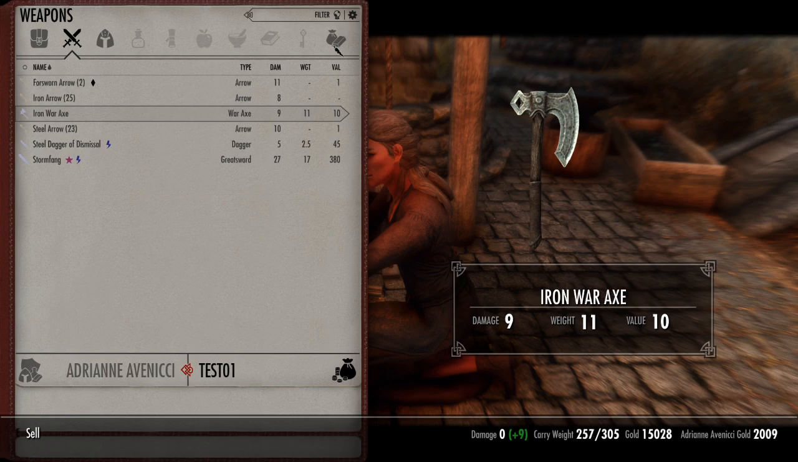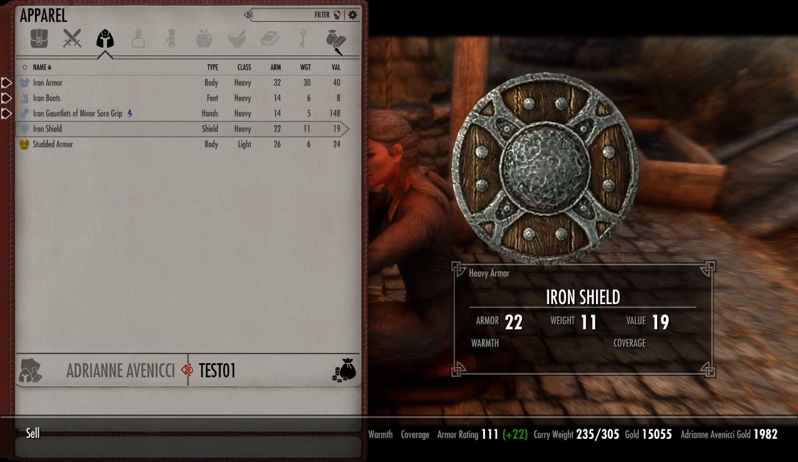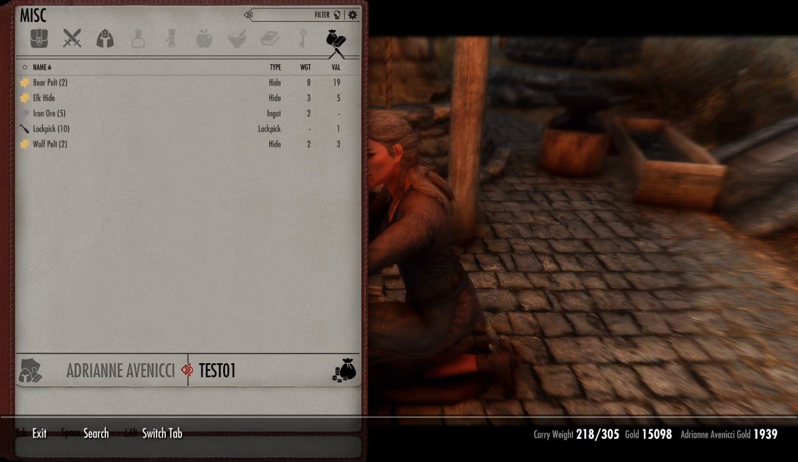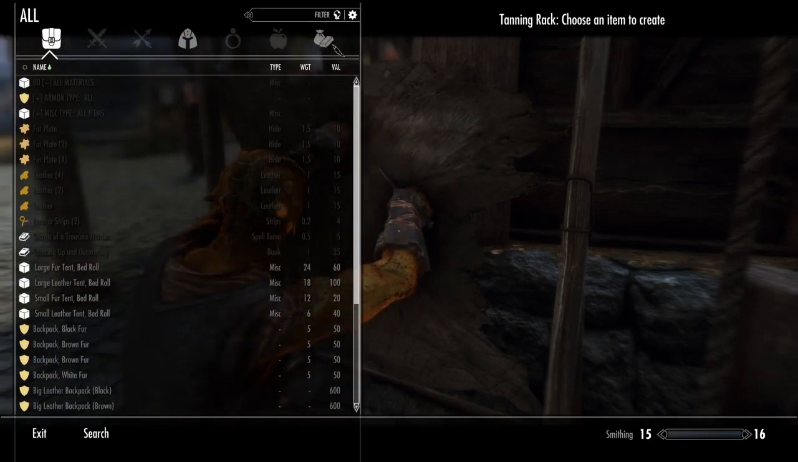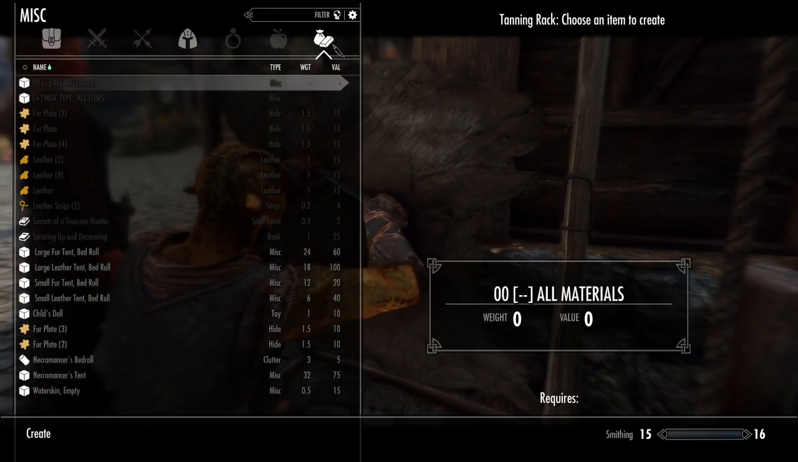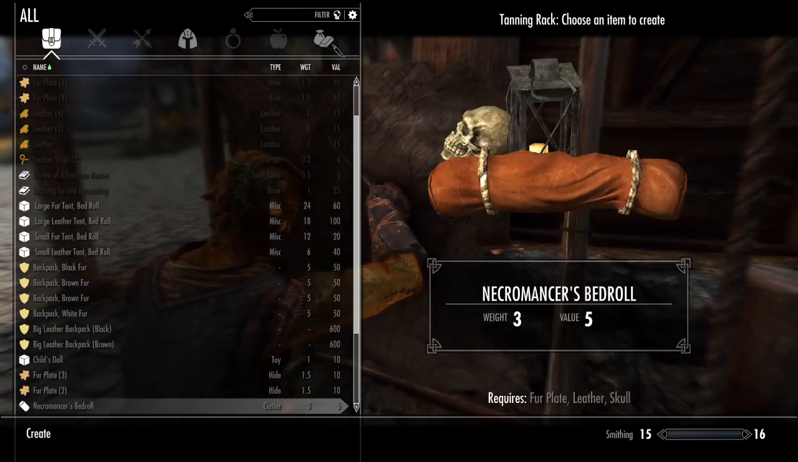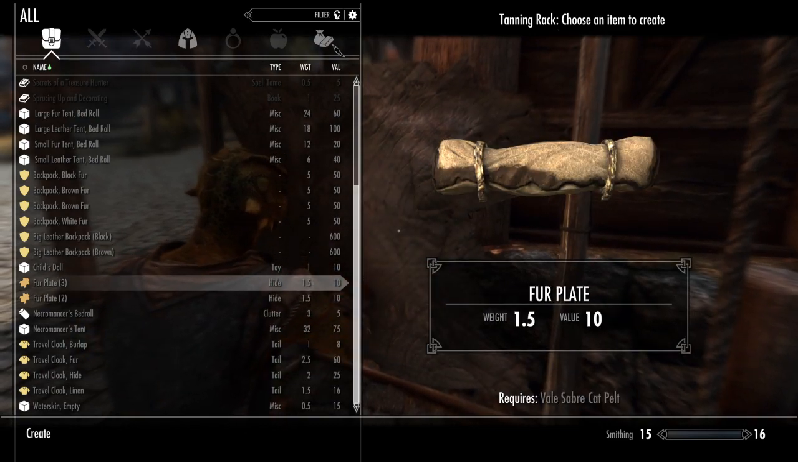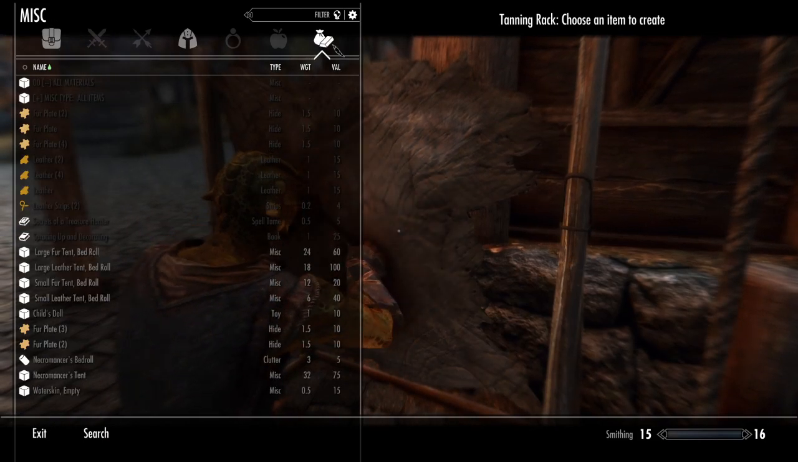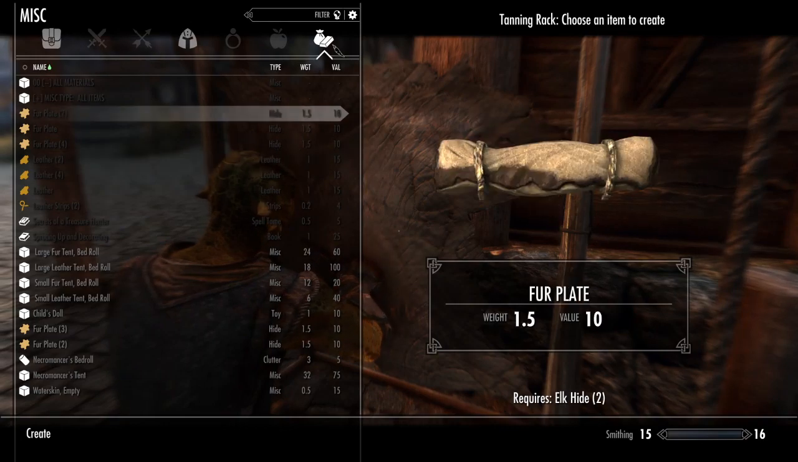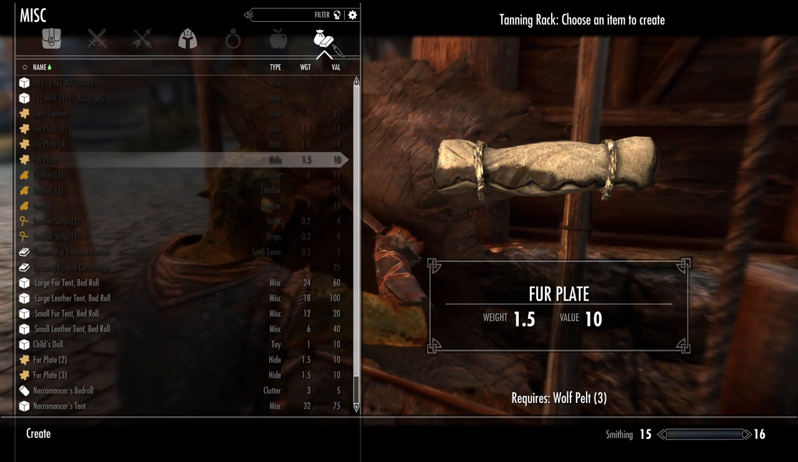We got this, this, this, and this. Don't forget to check inside the shop. Alright, so I can... Should I be able to make... Right, I should be able to make leather. Oh, I can, but it's grayed out for some reason. That's weird.